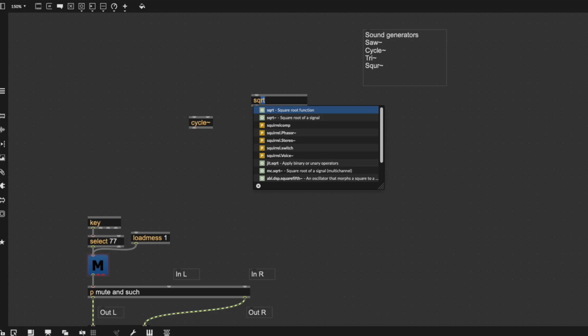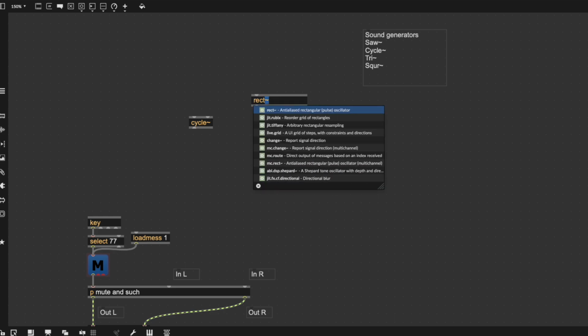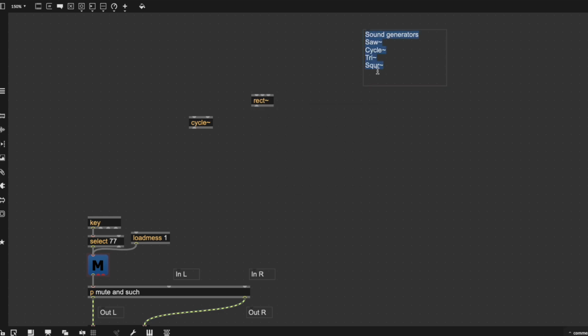Oh, maybe it's not a square. Oh, you know what it is? I remember now. It's rectangle. There it is, a pulse wave, okay? So sorry, it's RECT. I don't remember every Max object. There's 200 of them at least, okay?